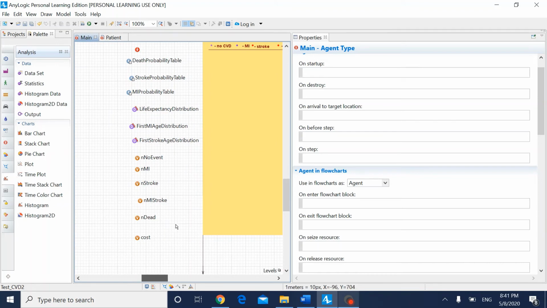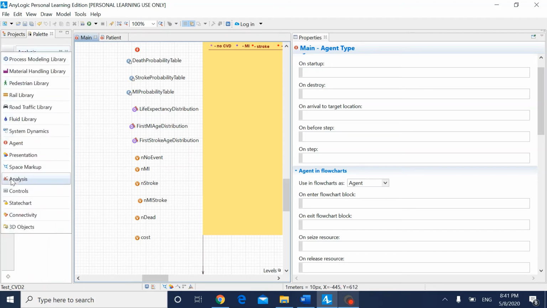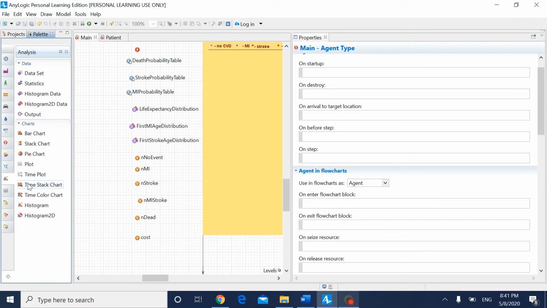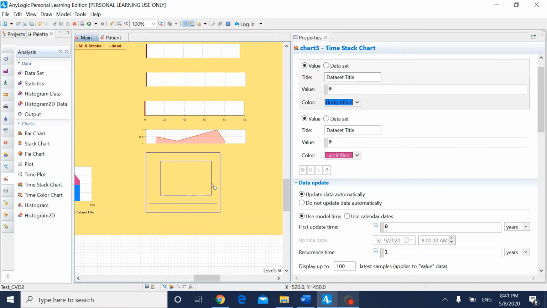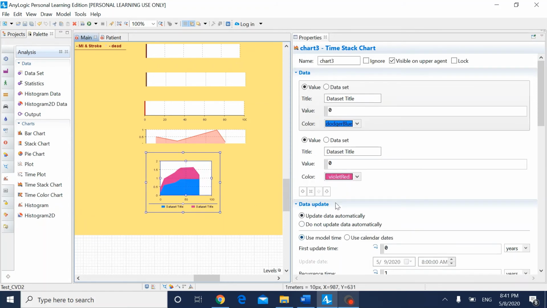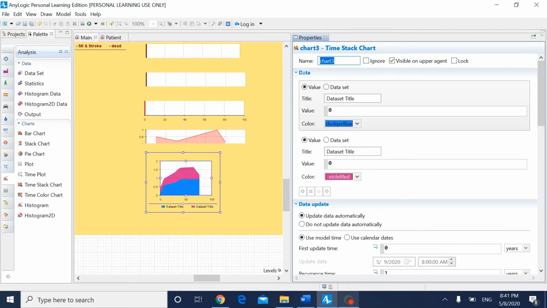We have already created a time plot to visualize the cost variable, but now we still have 5 remaining variables that need to be visualized. For these 5 remaining variables, we will use time stack charts to visualize. So let's go to the analysis palette and find the time stack chart element and drag and drop it to the main canvas and place it under the time plot and go to the property, change the name to CVD state by year.